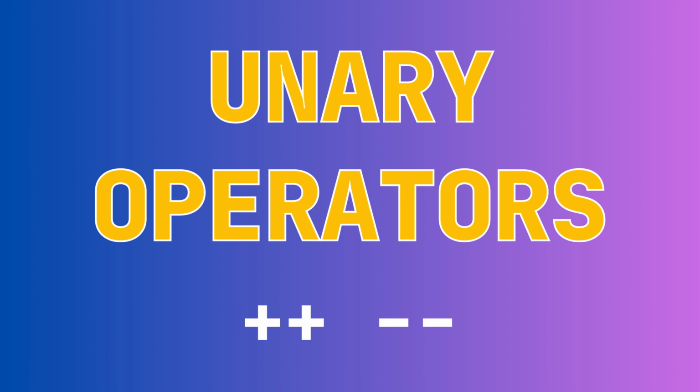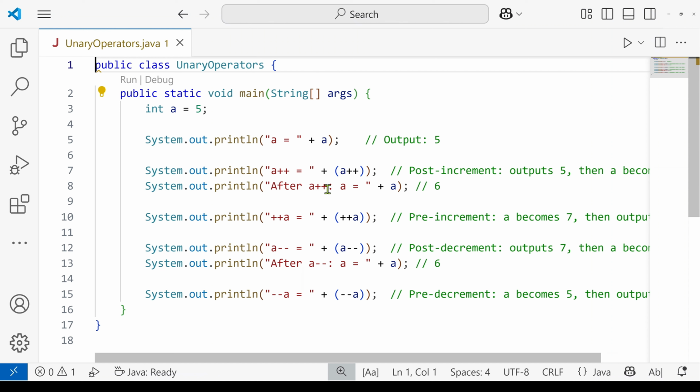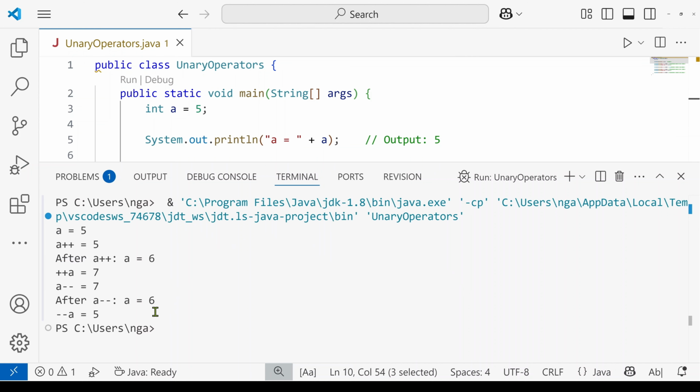Open Visual Studio Code now. Navigate to the file unaryOperators.java in your project folder. Open and run it to see how the value of the variable changes with prefix and postfix unary operators.